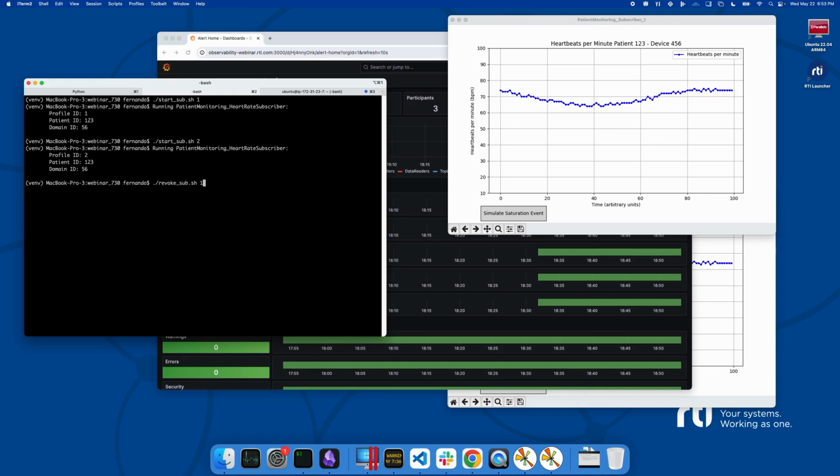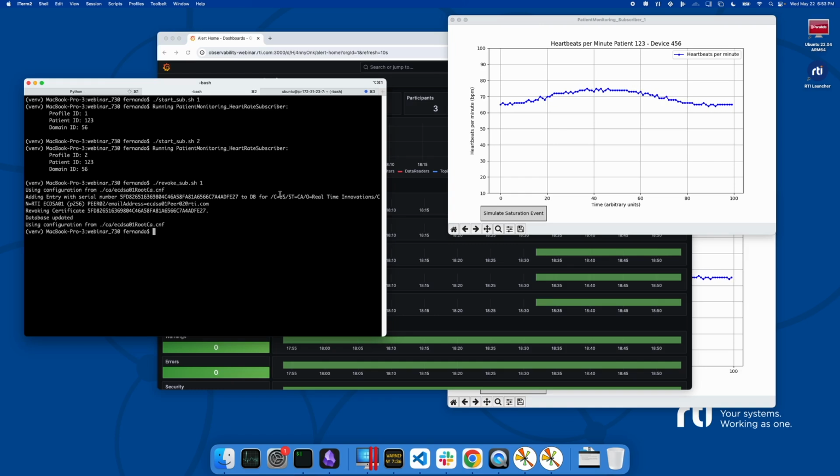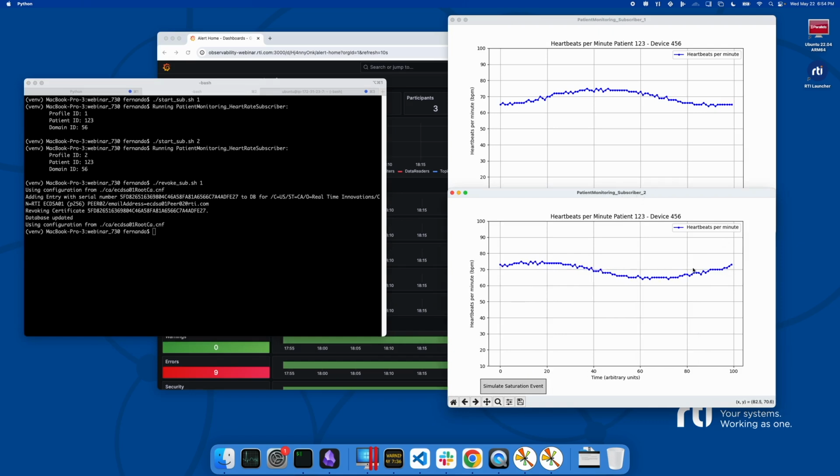In this case, I have a script that is going to do the revocation. It's going to do the revocation by adding a CRL to the publisher application, okay? The CRL, the certificate revocation list, is going to contain the list of the certificates that we are revoking. So let's do that. Once we revoke the certificate, we can see that subscriber 1 is not receiving data anymore, okay? We can also see that subscriber 2 continues receiving data.